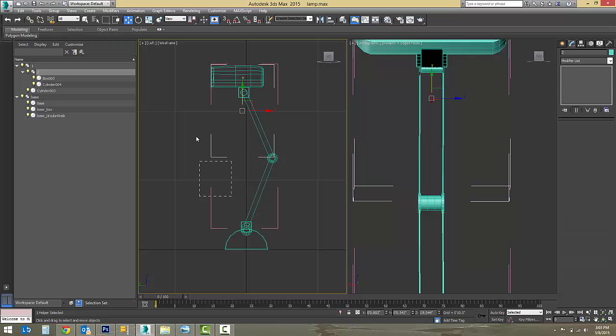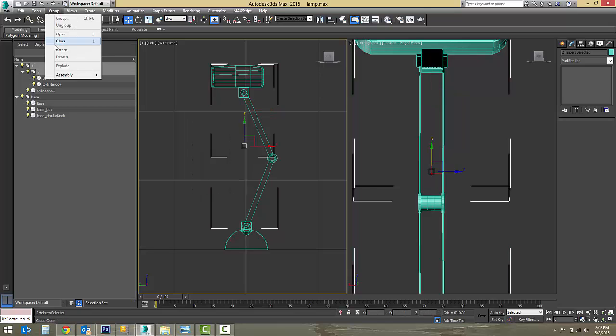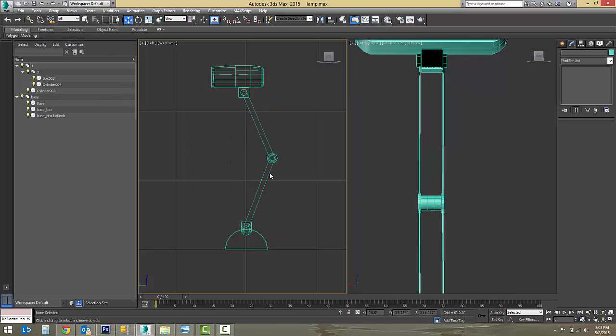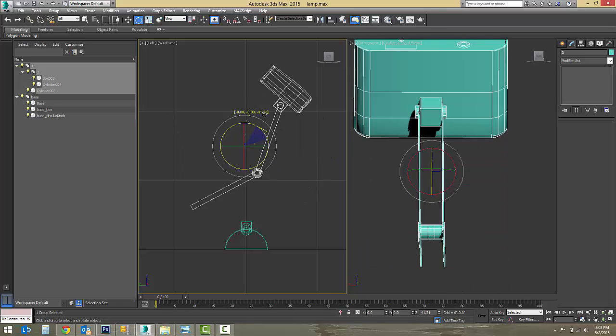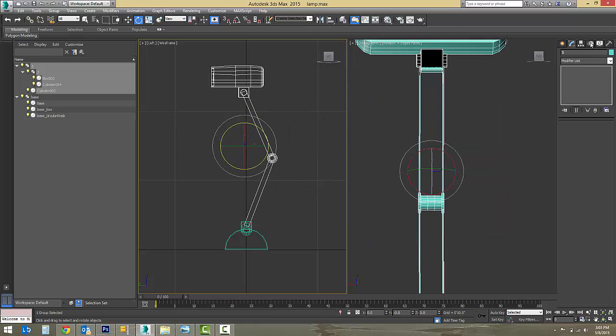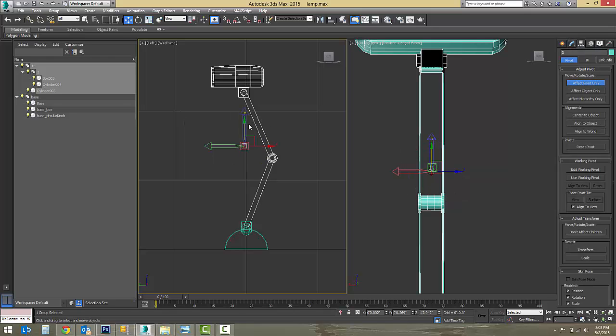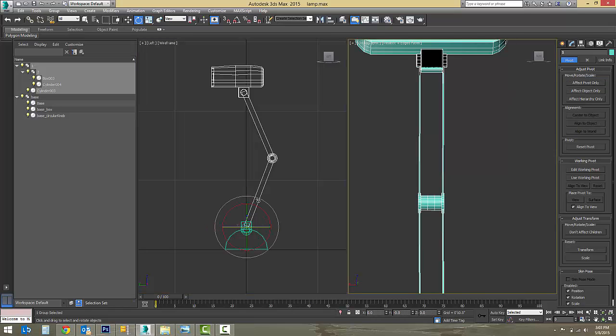So now, if we close everything, then of course our pivots aren't set, so we'd have to redo that, but the joint chain structure should remain the same because we're working in group clusters.